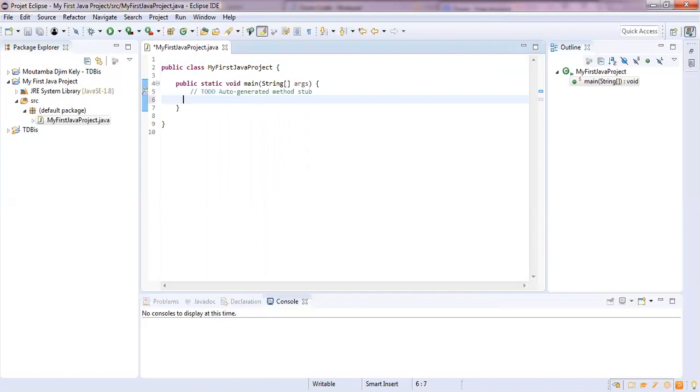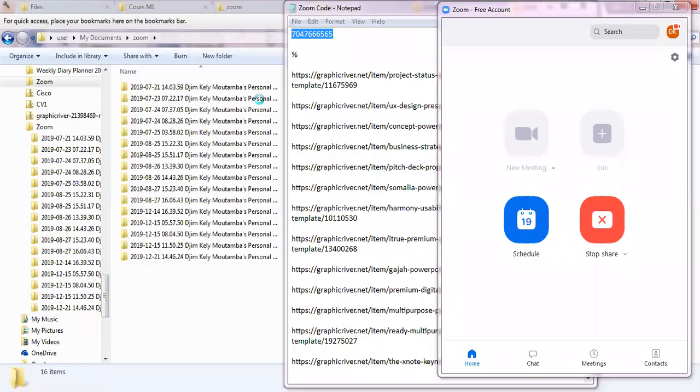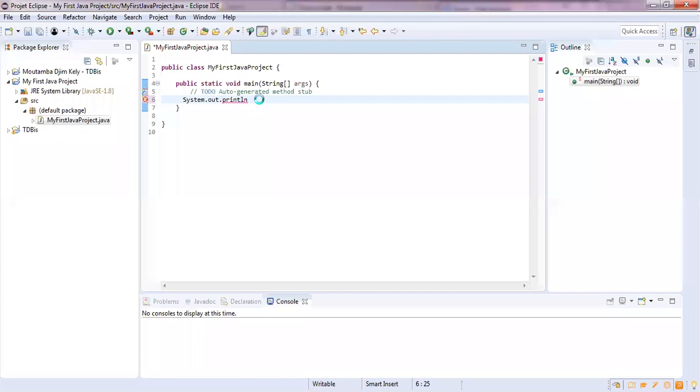And then what we're going to do is write some code: System.out.println("Hello world, this is my first program.") So this is the first line, the first statement that we have written in our code.